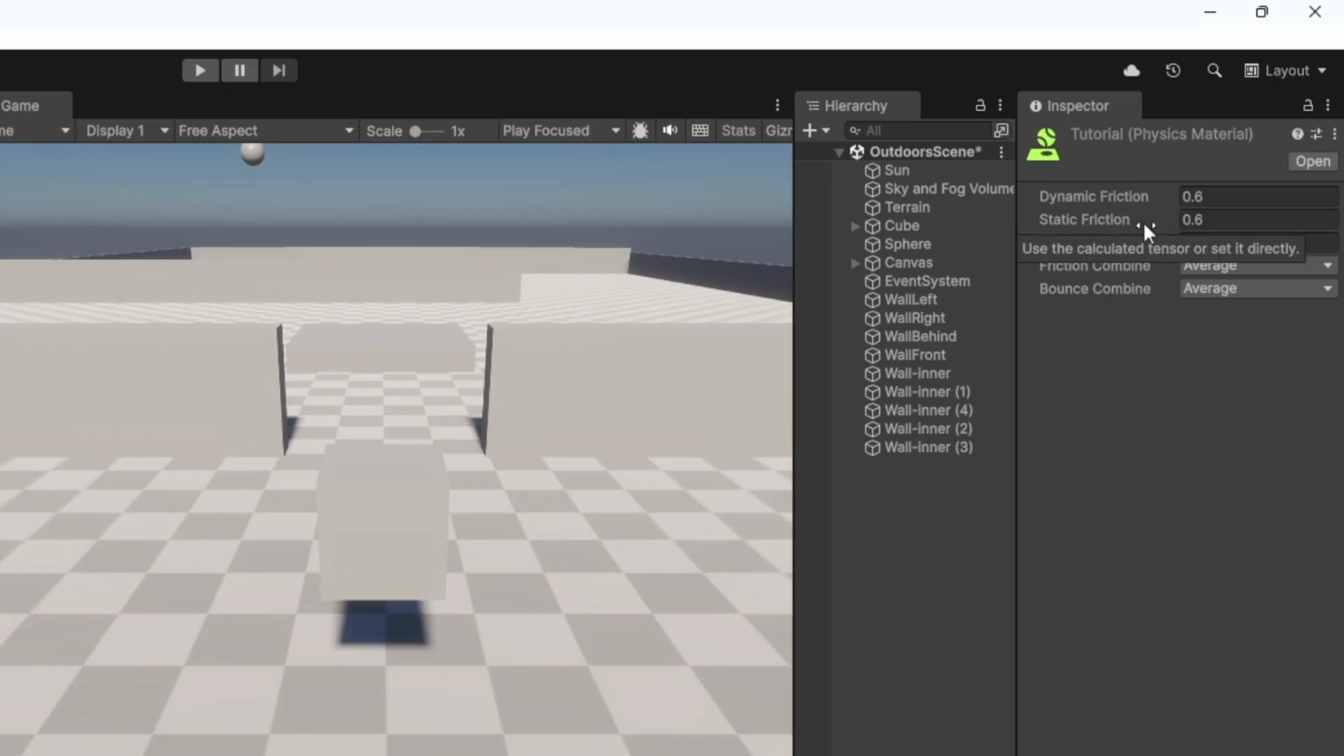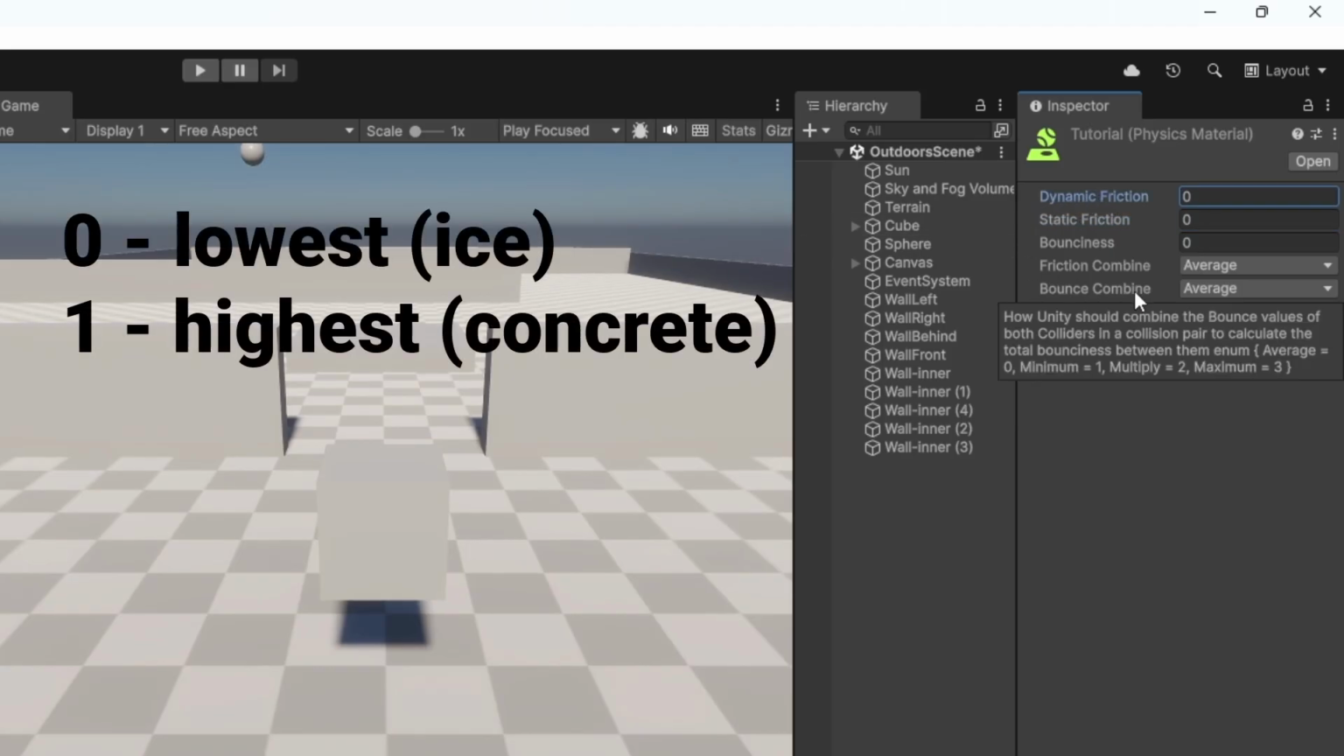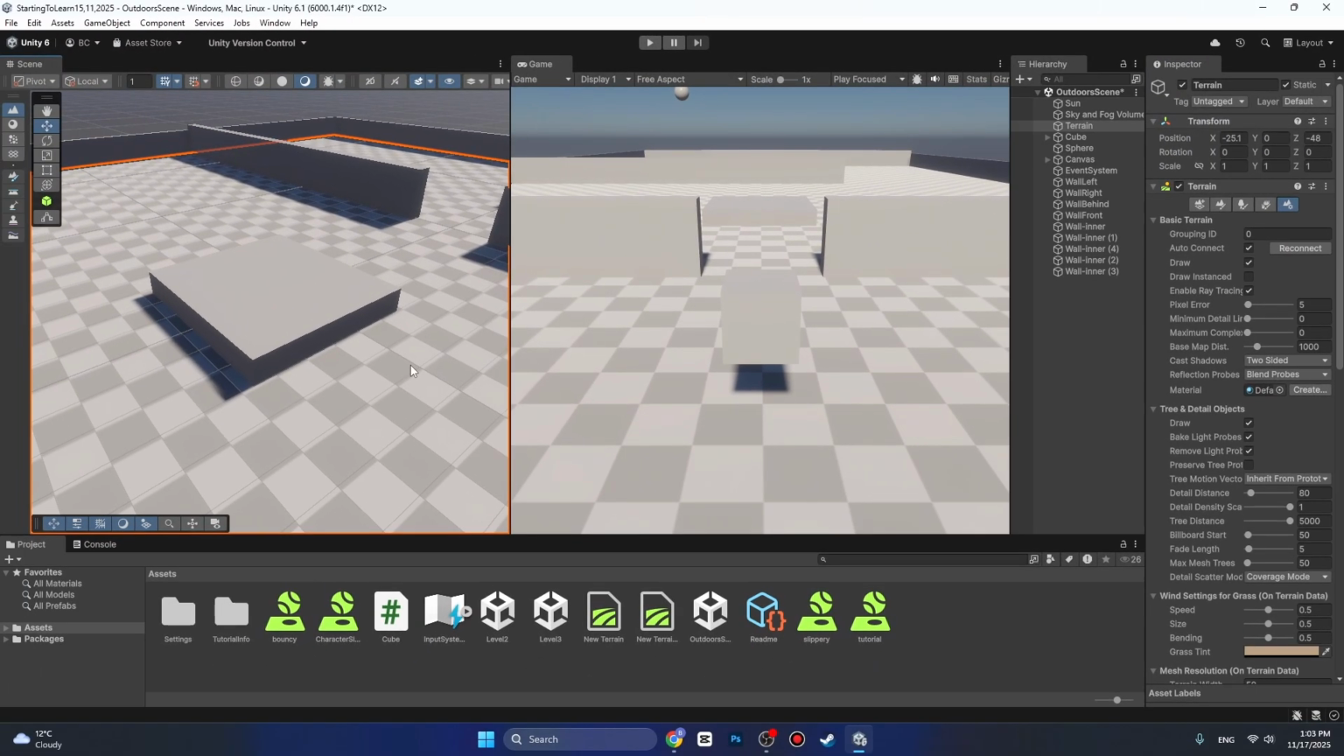You can decrease the static friction. If you go to 0, this is the lowest you can go. If you do that, the terrain will become slippery almost instantly. If you increase that number, you will have a hard time moving on that terrain because there will be a lot of friction going on between your character and the terrain. So what I'm going to do is set these values to 0, and now select your terrain.